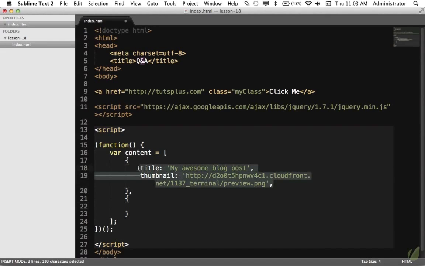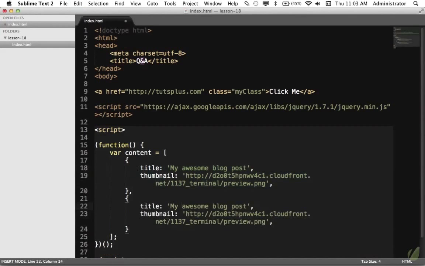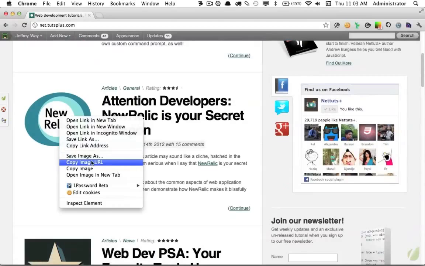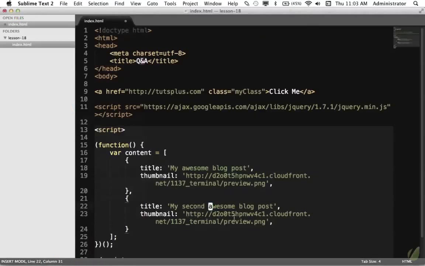So I'll copy all of that, paste it in my second awesome blog post, and we'll come back and we'll grab this new relic thumbnail and paste it in like so. And that's all we're going to work with here. We have two posts and we need to figure out how can we get this content on the page.